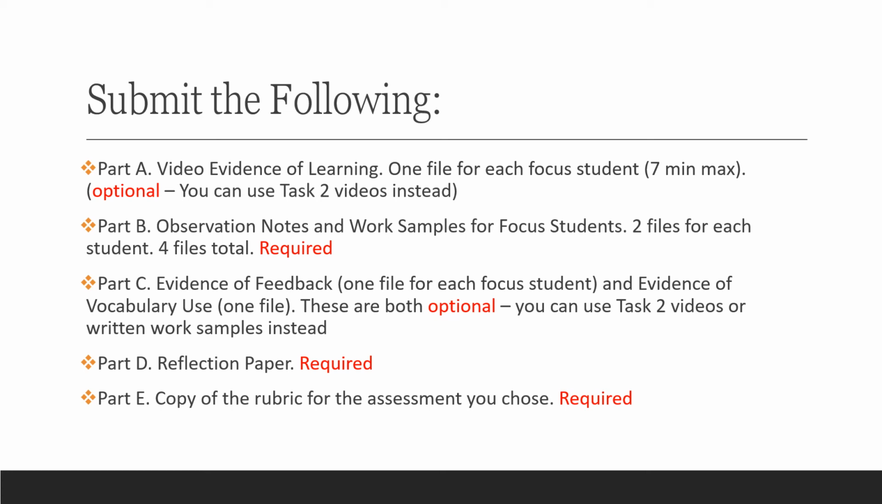Part C is evidence of feedback and evidence of vocabulary use. These are both optional. You can use the task 2 videos or the written work samples, but if you want to, you can include an additional file for each focus student for you giving them feedback, or you could include another file of vocabulary use. And then part D is going to be your reflection paper. You're going to use all of the rest of this for examples in your reflection paper.